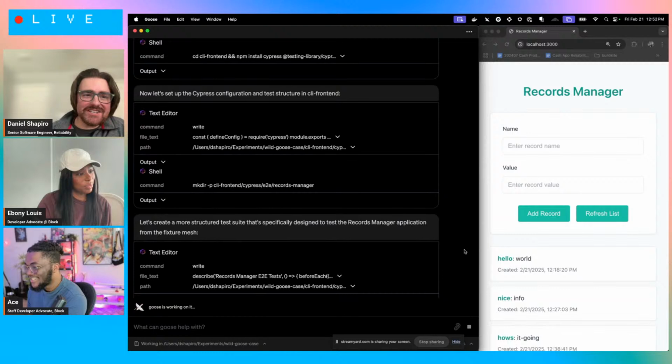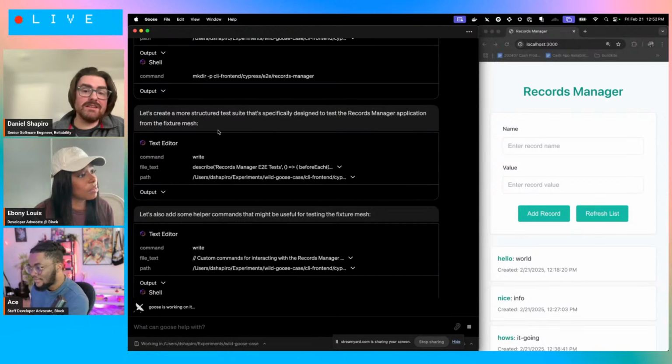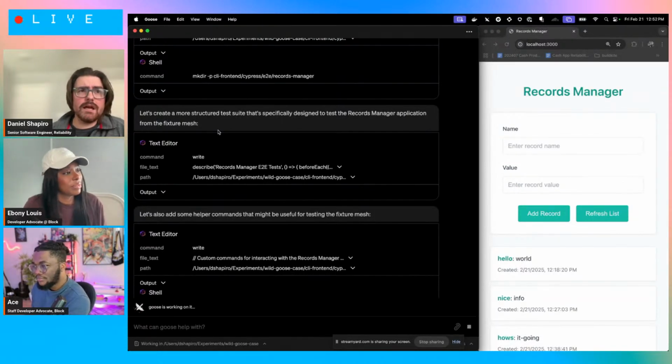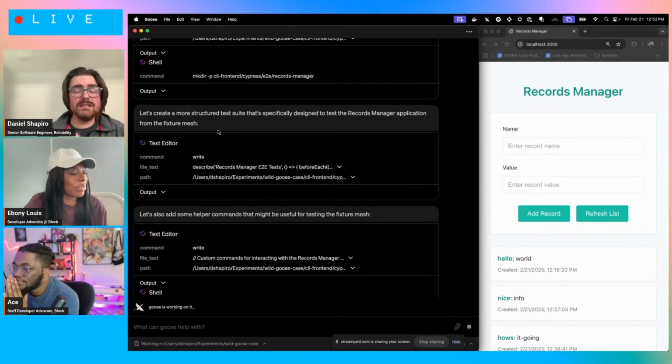So the Cypress configuration is being bootstrapped into that location. Oh, interesting. It's deciding to iterate on its idea, a more structured test suite that's specifically designed to test the records manager application. What I love about this is Goose is using, again, this memory extension that y'all have exposed me to, which I'm so thankful for, to guide some of the iteration that I probably would have had to do to say, okay, that's a general application, but now let's specifically tailor it to the application that we're writing tests against. Interestingly, I would love to double back and have Goose generalize this, because I think the goal of writing smart CLIs is that they don't just operate in one context, they operate in every context.